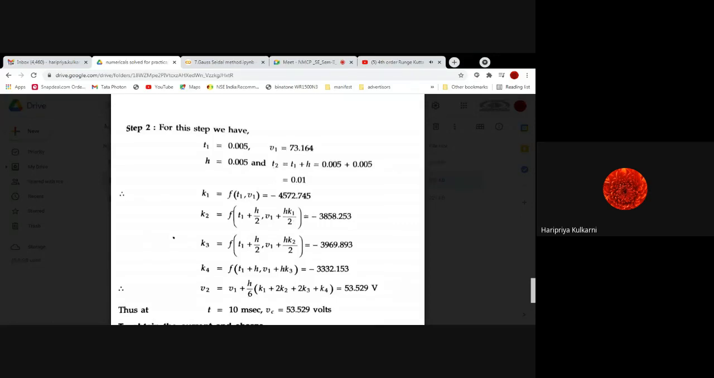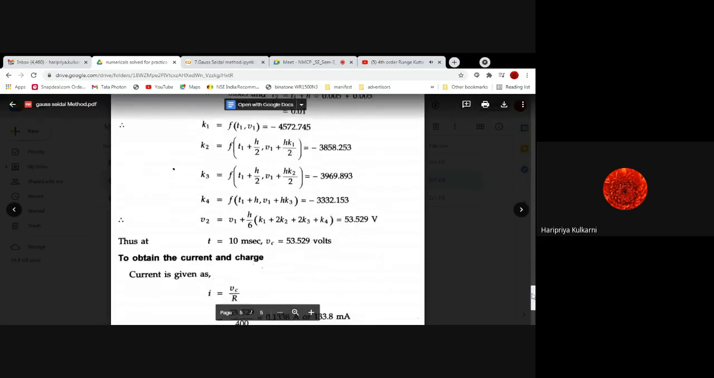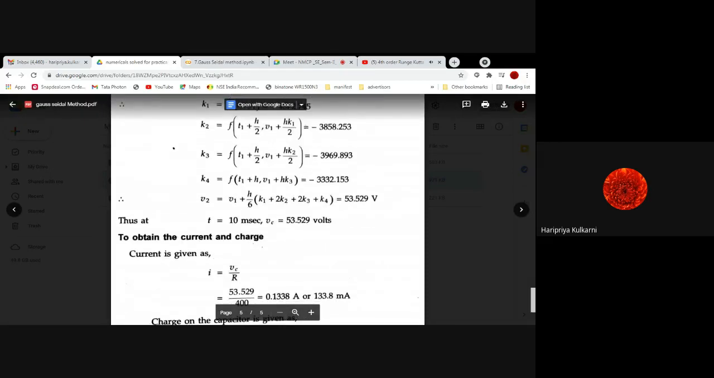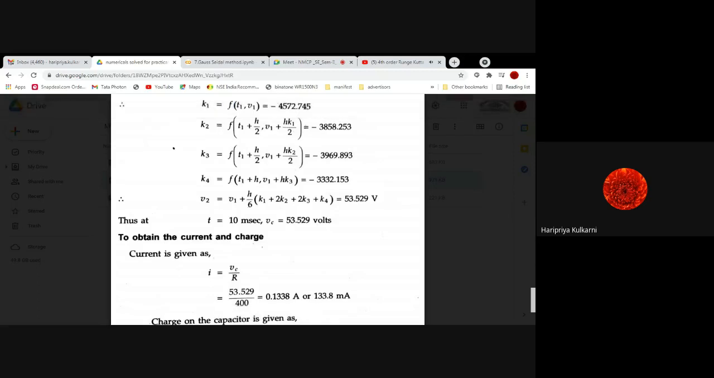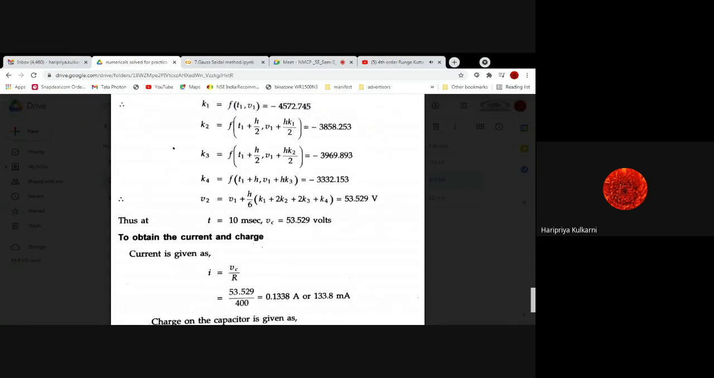So you can calculate K1. Once you calculate K1, you have to put the value of K1 here. You will get K2. K2 you have to put here. Again find out the function. You will get K3. Put the value of K3, find out the function, and you will get K4. Put all the values of K1, K2, K3, K4, and here now it is not V0, it is V1 because it is iteration number 2. We are finding out V2. So at 10 millisecond we are getting V2 as 53.529 volts. So these are the required values of voltage and time.